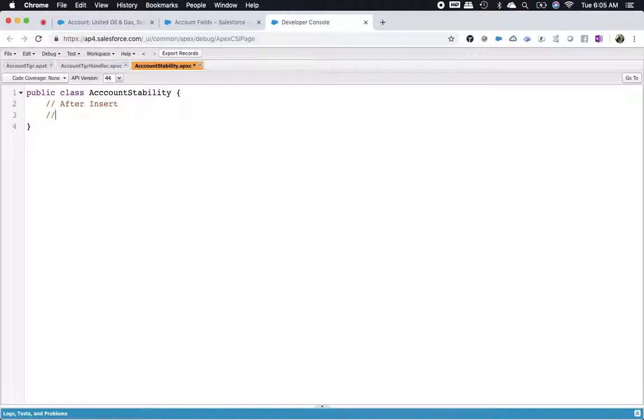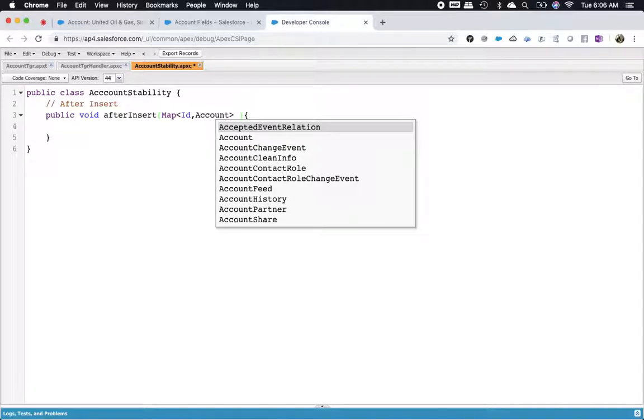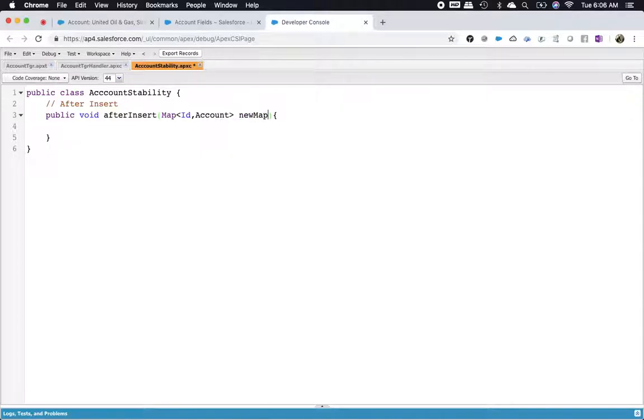After insert. So now if we look, public void before, sorry, it's my bad, after insert. Now after insert, what kind of data will you be having? New data. Map of Id comma Account, because we are writing a trigger on account, so we'll have a map called new map, let's say. In after insert you have two types of data: one is trigger.new and the other is trigger.newMap.